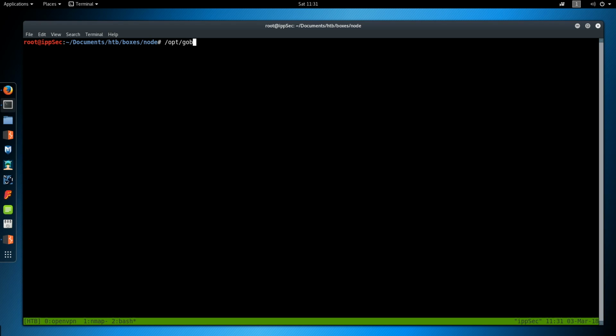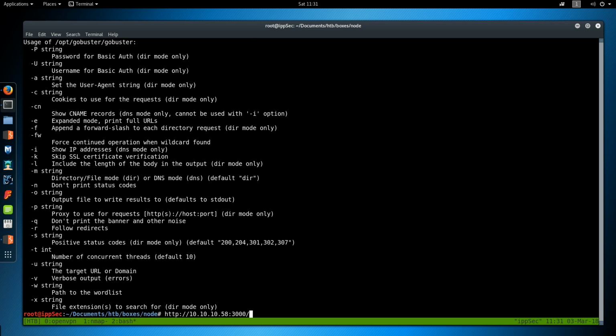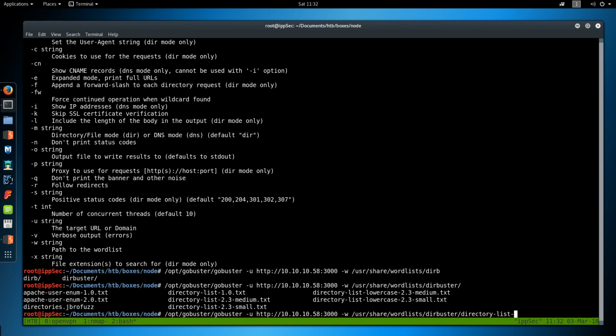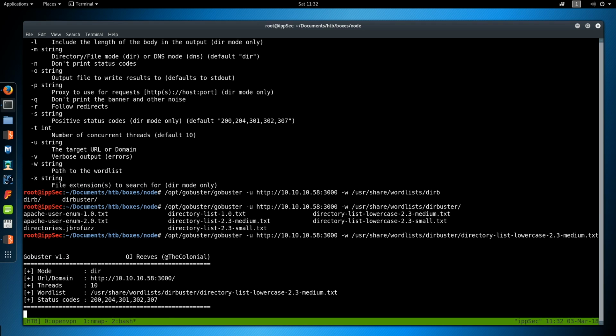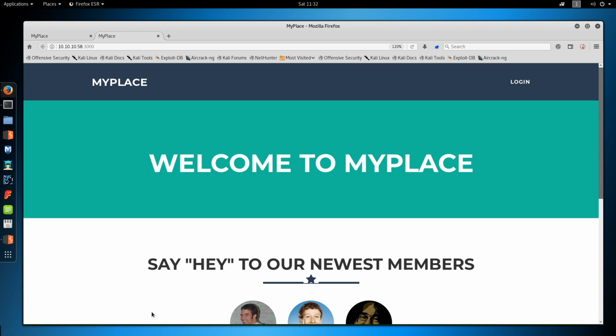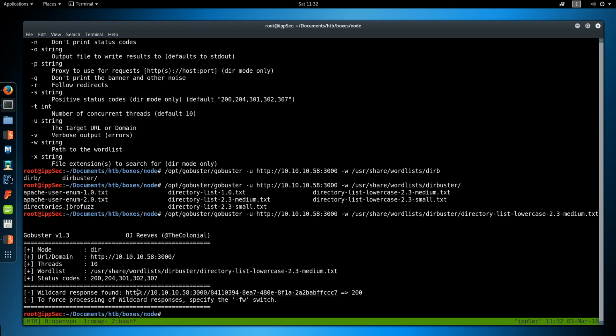So opt GoBuster, GoBuster -h. We will want to do -u for URL, http://10.10.10.58 port 3000, -w for the word list, so usr share wordlists, GoBuster, and we'll do directory-list-lowercase-2.3-medium. Wildcard response found. So let's see what this is. That is odd. We don't get anything, but GoBuster says we get something. So what I'm going to do is put GoBuster through a proxy.